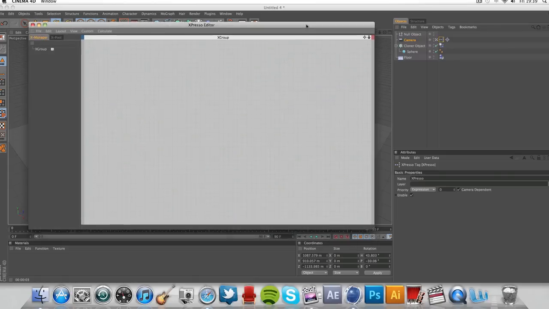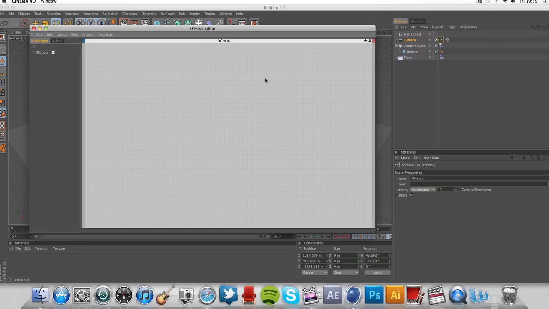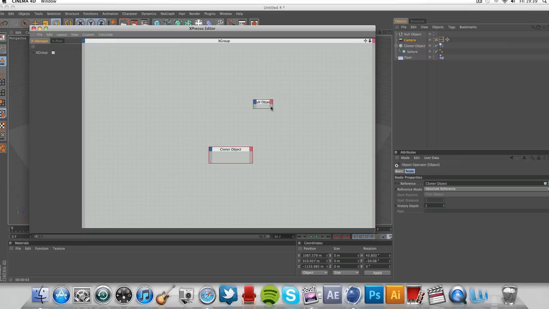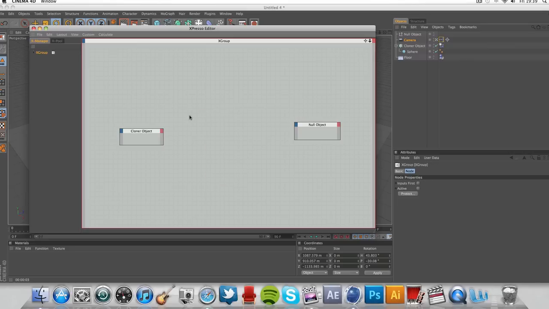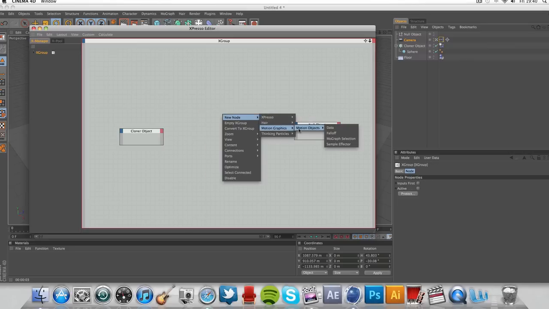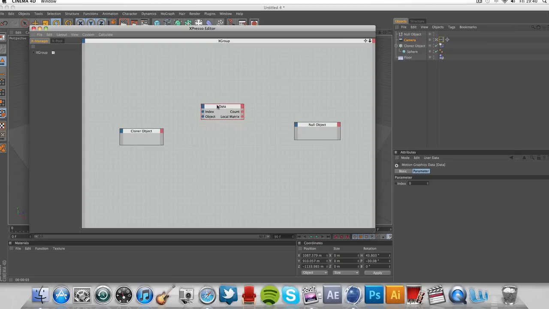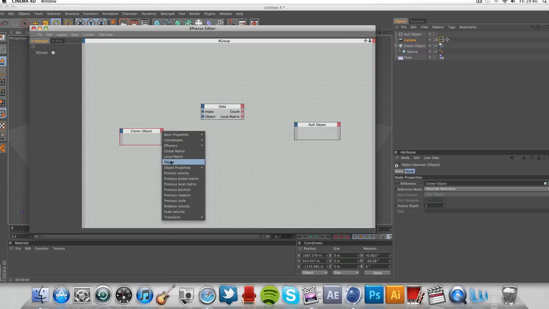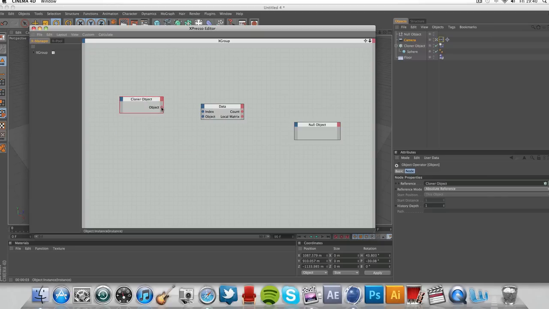It's not a very tight comparison there, but nonetheless, we'll drag in the null object and we'll drag in the cloner object. Make them bigger here, like so. And so let's put the null object over here, like so. The arrangement doesn't really matter. However, we're just going to make a new node: motion graphics, motion objects, and data. Once the data's in, we're going to go to the cloner object on the red, click, and we're going to add an object. And we're just going to link it with the object of the data. Very simple.